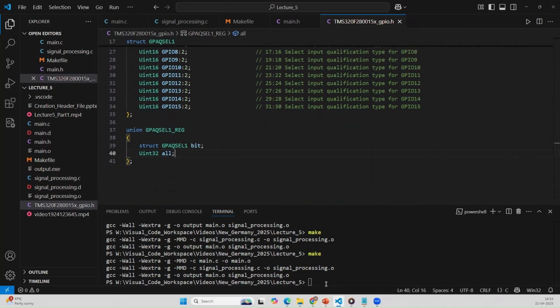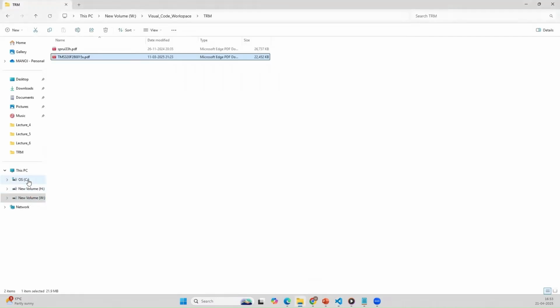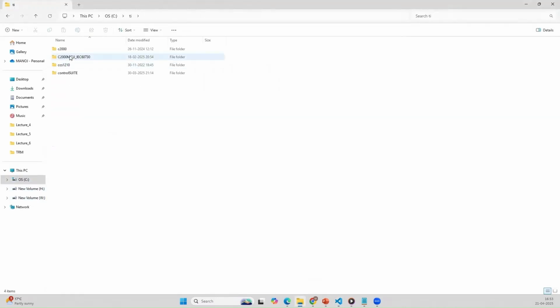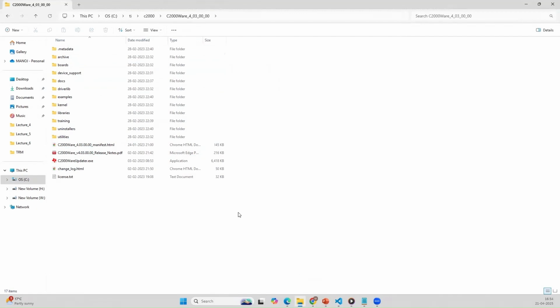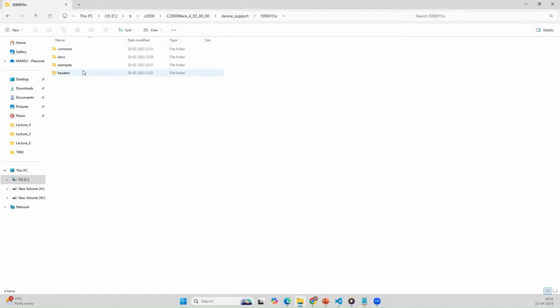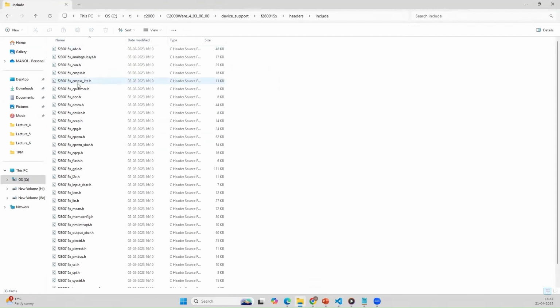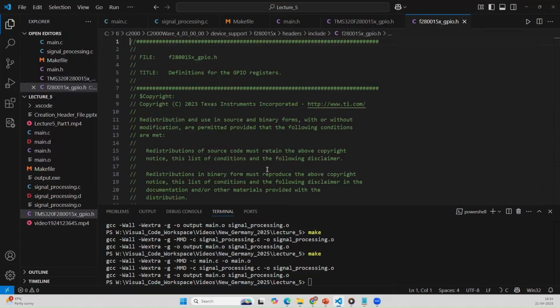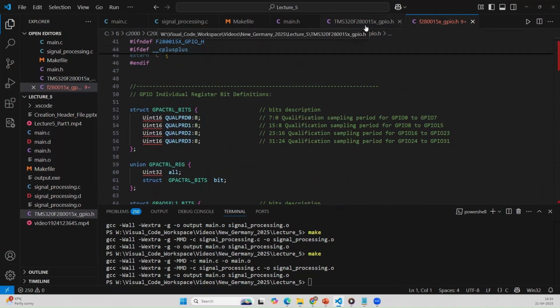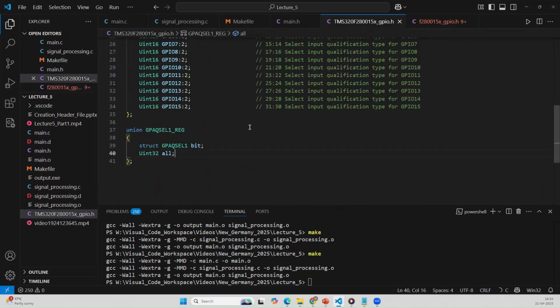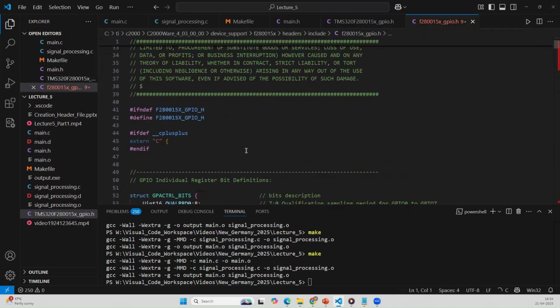So this is what the next is. In the same way, you can go ahead with all the structures which are given in the reference manual. So I'll try to show you now the device support, Linux, and the headers, right, and include, and then let's try to see this gpio.h file. Yeah, you can see it's the same. There is nothing much difference. You can see it starts with the same name.